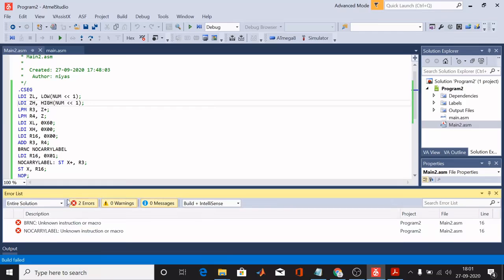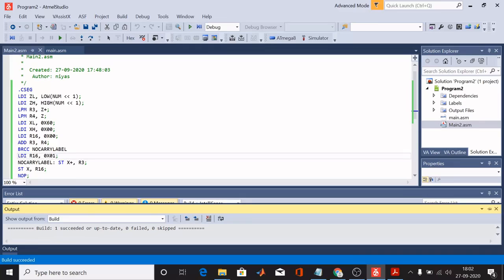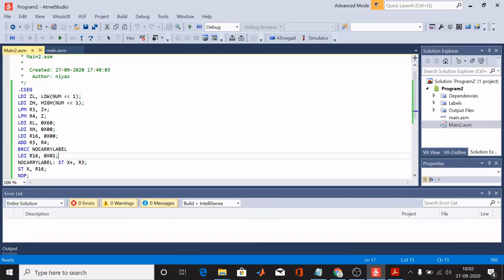It says that brnc is an unknown instruction or macro. So there is a problem with the instruction which I have written. The instruction should be brcc. So it would come to this one. Let's build it once again and see. The build succeeded and it is up to date.